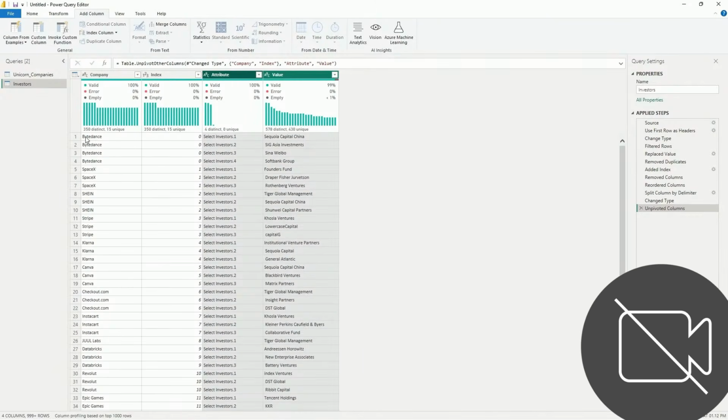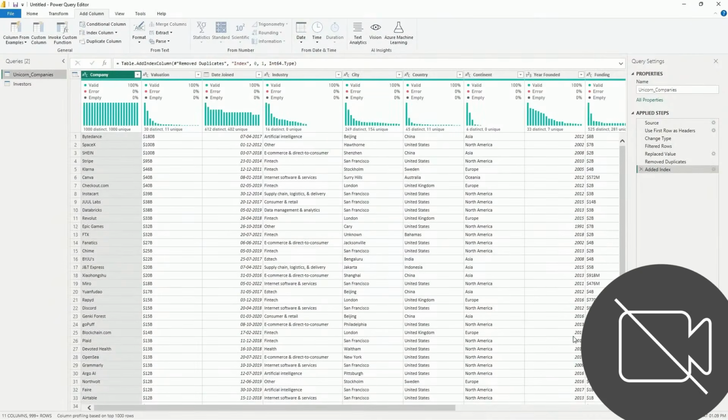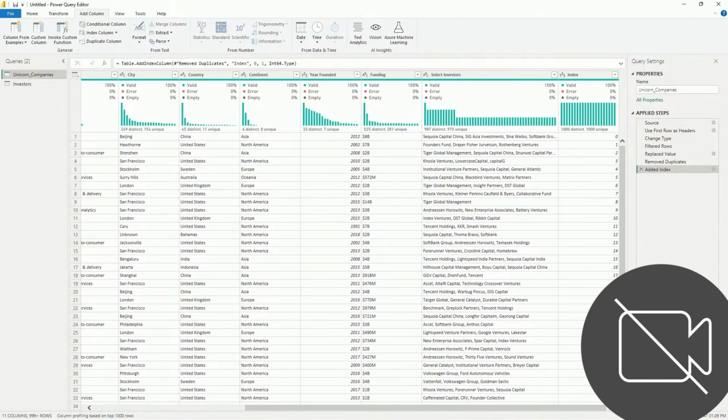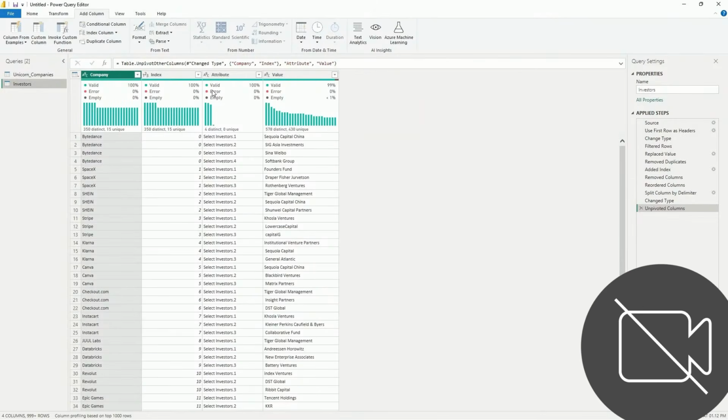Okay, now you can see for the first company we have 4 investors. Let's see if it is there or not. For Biden's, how many investors do we have? 1, 2, 3, 4. Yeah, 4. So if I have 4 investors, it is repeating the same company to show all the investors. It's like this.